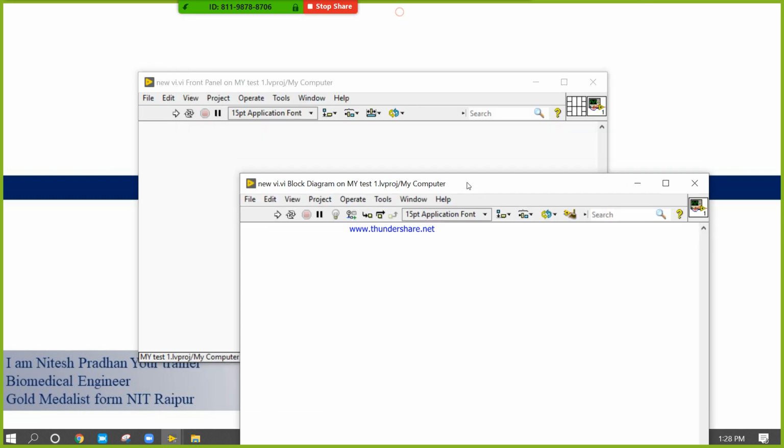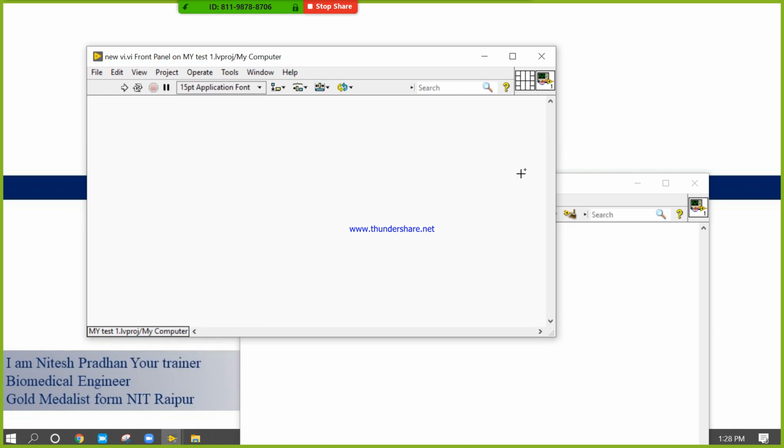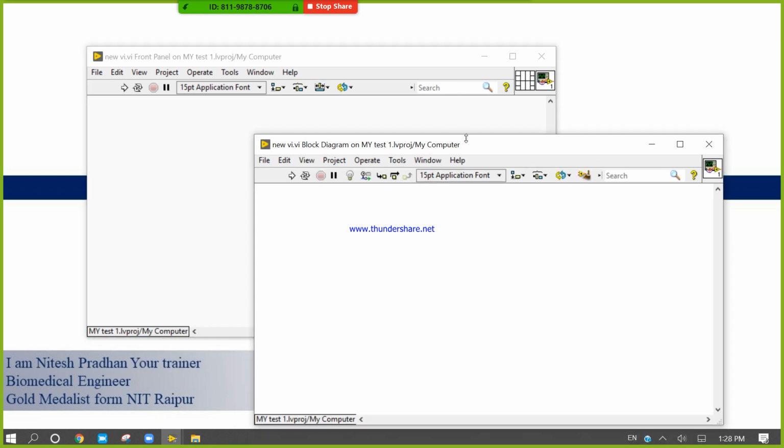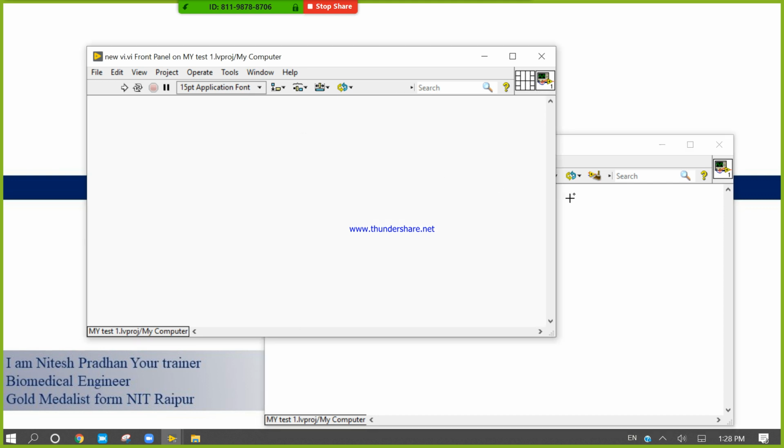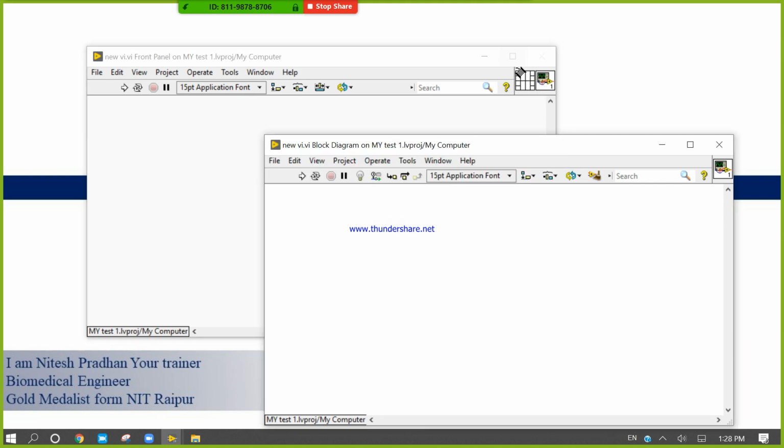Second is the block diagram, and third one is our icon and connector pane. There are three parts of a VI: front panel, block diagram, and icon and connector pane. So let's see what the VI is. What is the front panel?